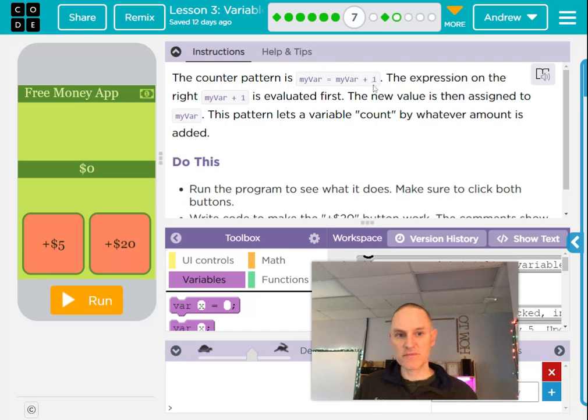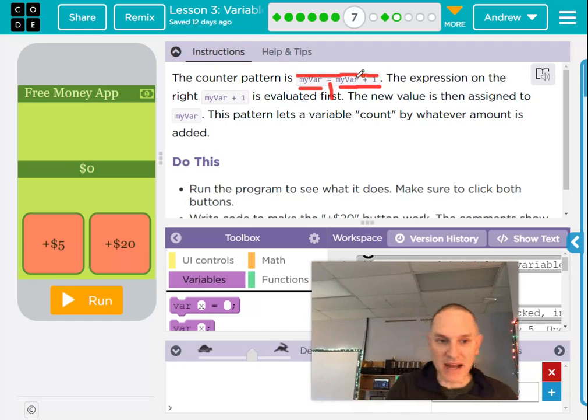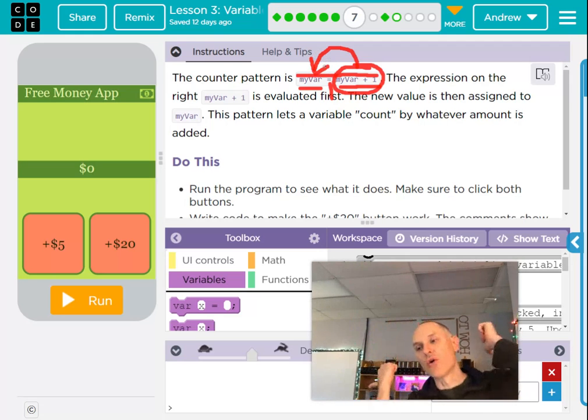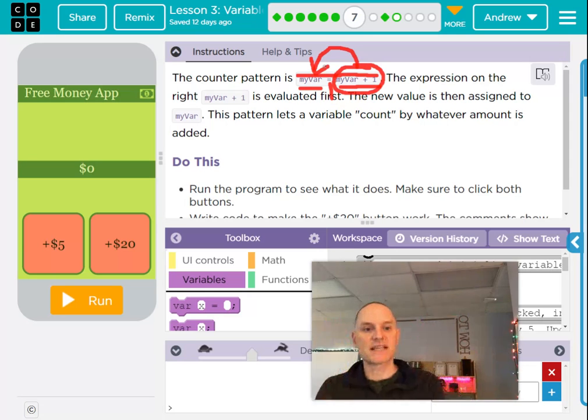So the expression, in fact, let me pause here and see if I can show this. So myvar is the variable. There's an equal sign here, and then we have myvar plus 1. So we can read this as myvar gets myvar plus 1, and so in order to get myvar plus 1, we have to do this calculation first. So we'll do the calculation myvar plus 1, and then store the result of that calculation back in the myvar variable, tossing out the old value that was there and replacing it with a new value.